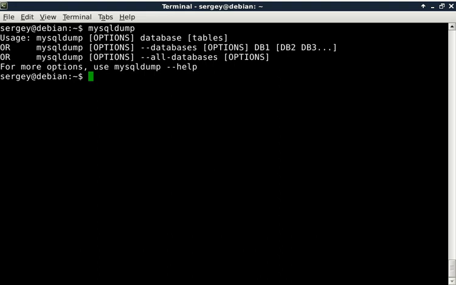First, let's backup a single database by typing mysqldump, space, and now we need to supply an option list such as username, hostname, port, and so forth. So let's start with username. Type in -u space username, -h hostname, -p to enter the password. And the last thing is the database name, let's say db1.